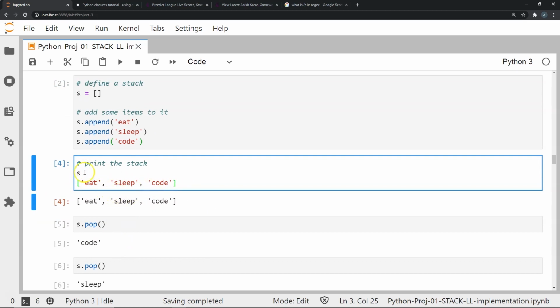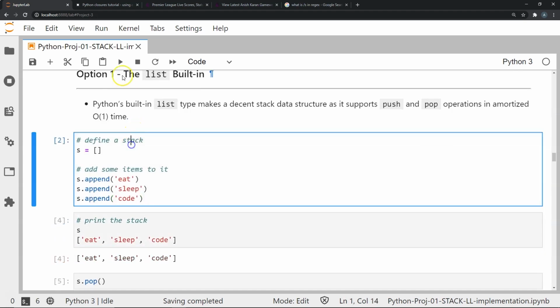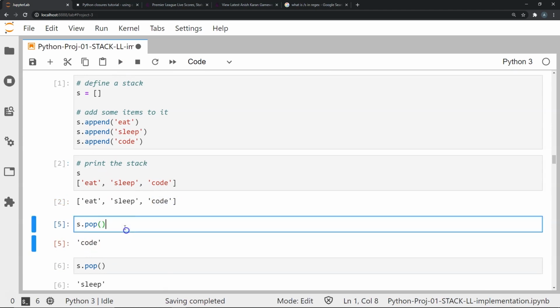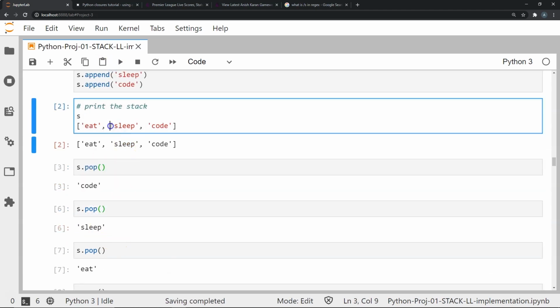Now if I had to pop from this list, your question would be, what is the first object that comes out of this list? Since we're going to treat this as a stack, and since pop is a stack operation, it will remove the most recently added object, which was the string code, right? If I execute these, you will see when I do the first pop, the object that gets popped out is the last thing that was added, which is code. Now if I did pop again, it will remove sleep, because that was the next most recent one.